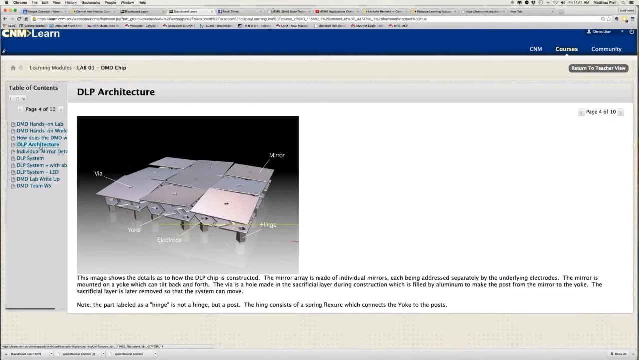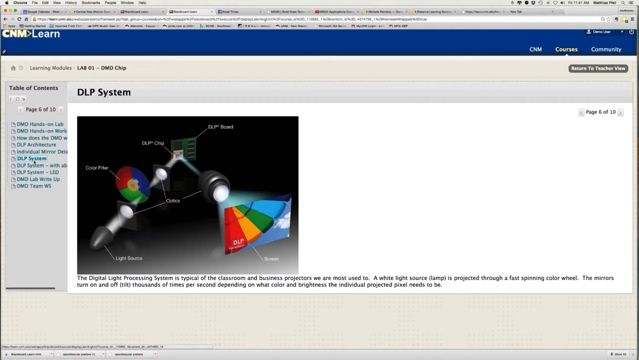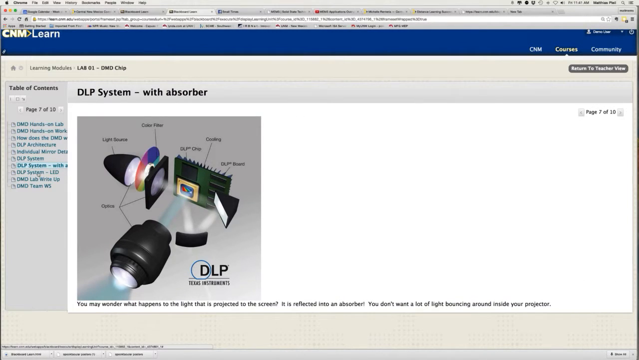But like I said, just go through this. This is a picture of the DMD device and how it works. This is how an individual mirror is, and they're very, very small. So in your lab, you're going to figure out how big this is, or how small it is, by doing some measurements, okay? So you can see all the different pictures and how these things work.